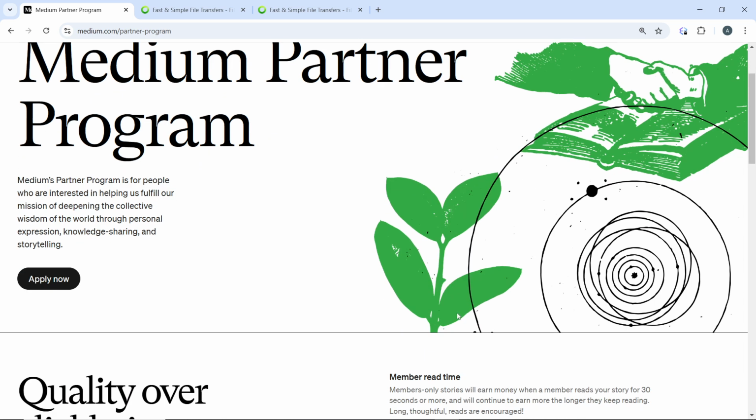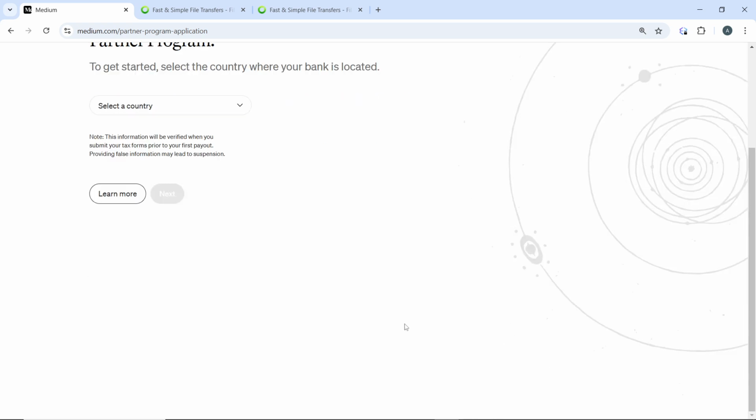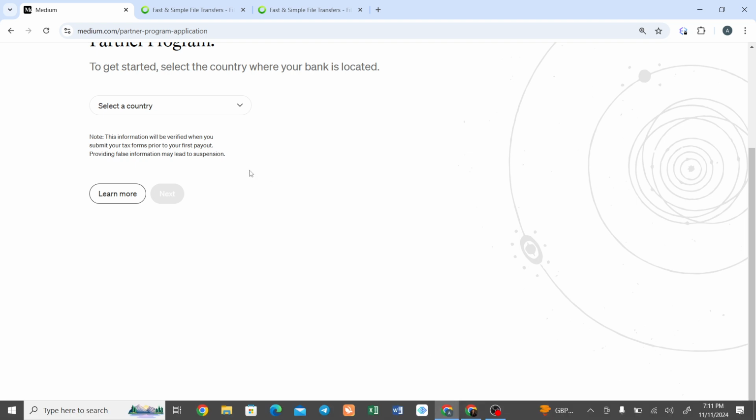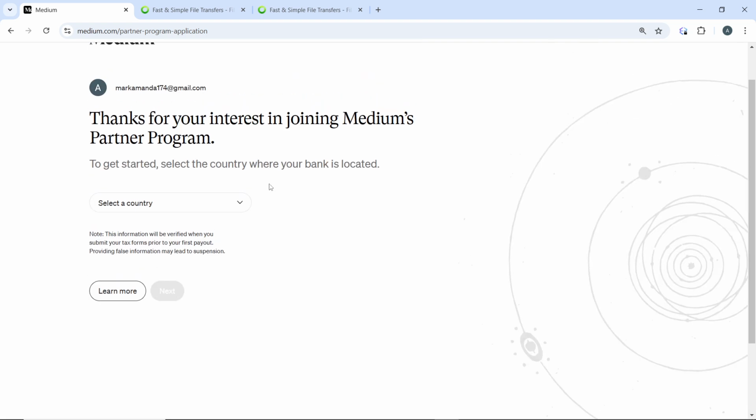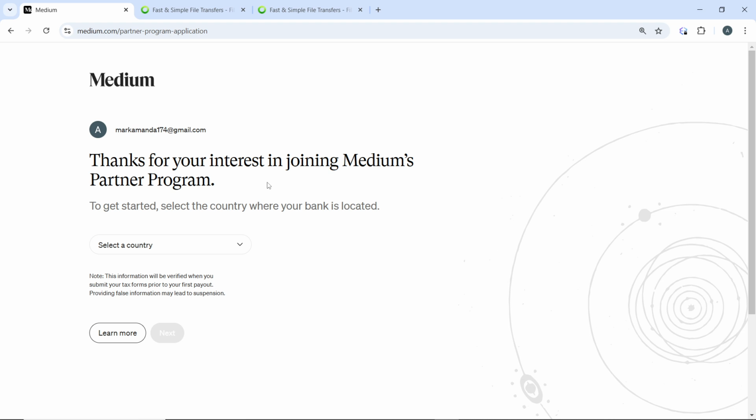So Medium's partner program is for people who are interested in helping us fulfill our mission of deepening the collective wisdom of the world through personal expression, knowledge sharing, and storytelling. So once you've clicked on that, go ahead and click on apply now. Just follow the prompt to sign up for the Medium program, which will be displayed shortly. So now you have a welcome note that says, thanks for your interest in joining the Medium's Partner Program.